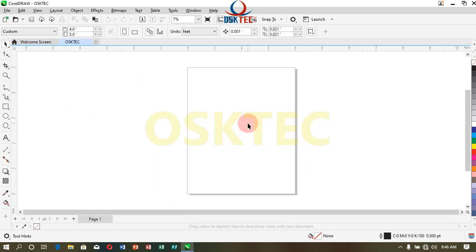Now this is the size. How can we confirm the size when you open it? You see it here. This is the breadth and this is the height, and it's custom. Of course, looking at the top, you see CorelDraw Ostec is the title of the file that you are working on.